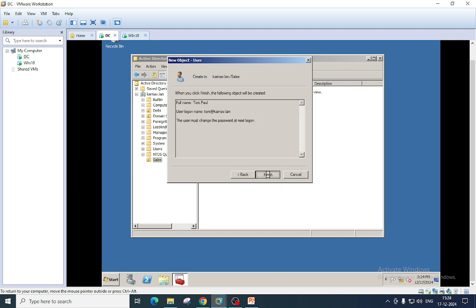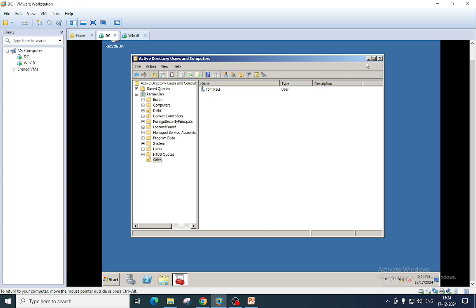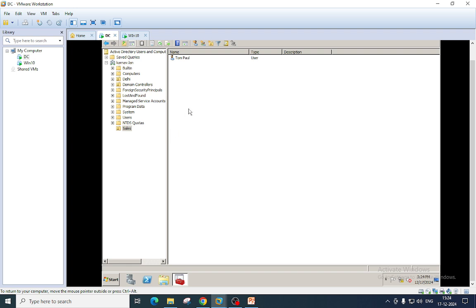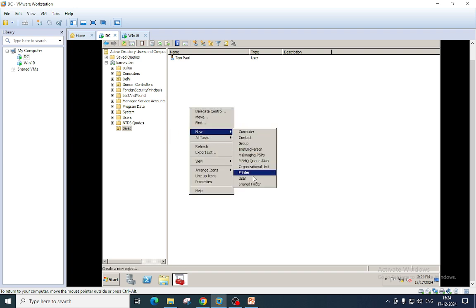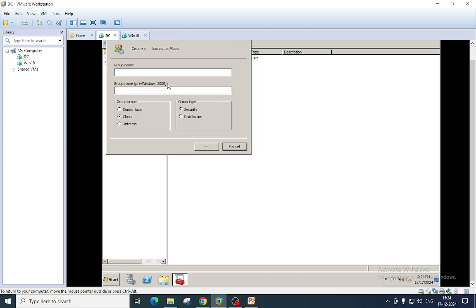Then okay, finish. That is my user account. And now how to create a group? We create the group here. Anything that you want to give, sales, salesperson. Generally, I would say keep it as it is. Under the group scope, select global. Under the group type, select security.